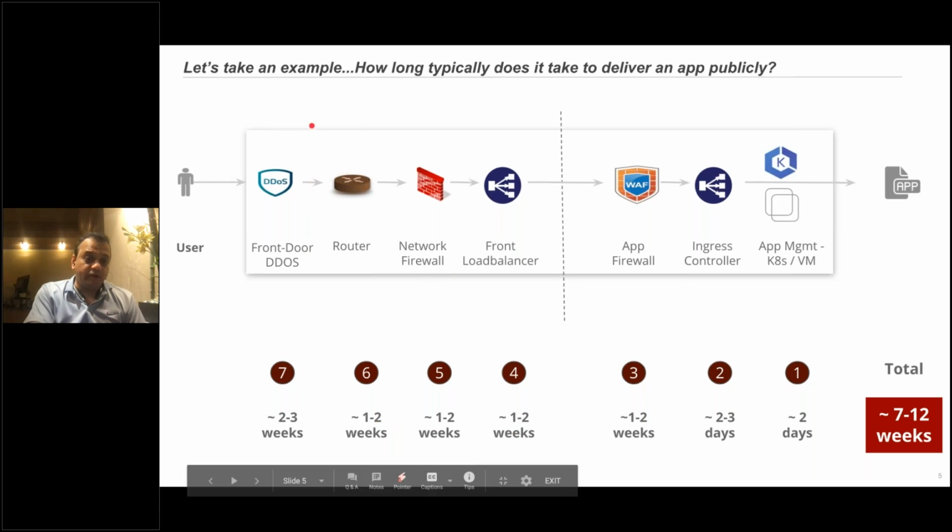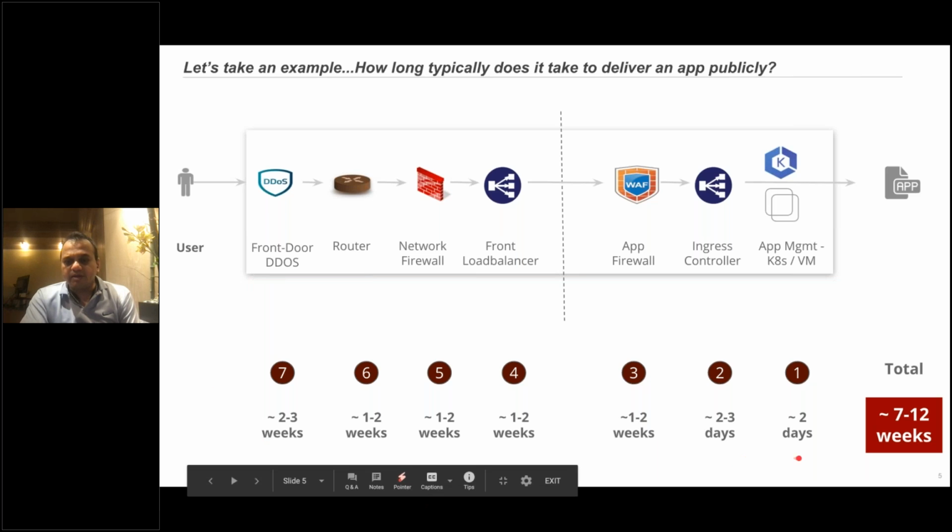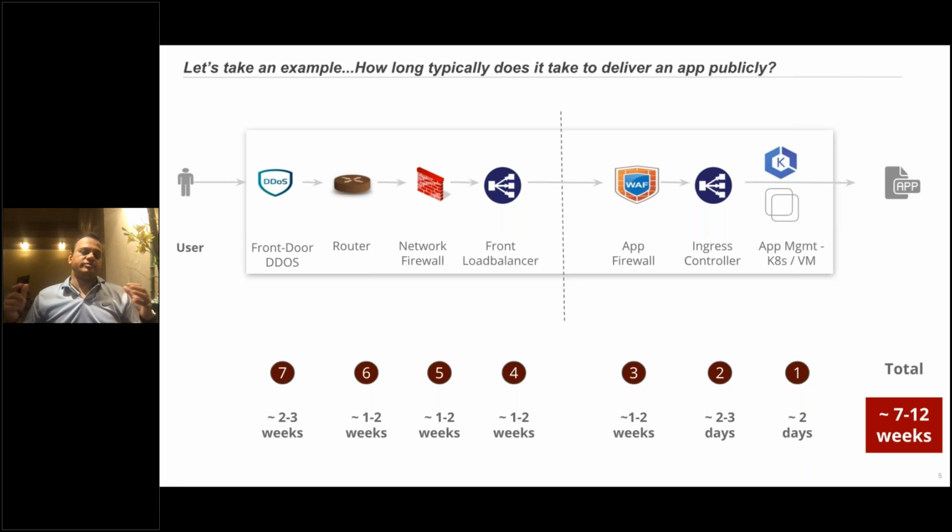And then lastly, when you go to DDoS, that is not in your network, that's actually outside your network. You're going to an external DDoS provider. Again, their system is completely different. There you need to set up the whitelist rules and where the traffic comes from. You need to do a public IP and all of those. And that takes some time as well. So in total, if you look at all the time taken by all of these different components, it's about 7 to 12 weeks for you to deliver an app publicly.